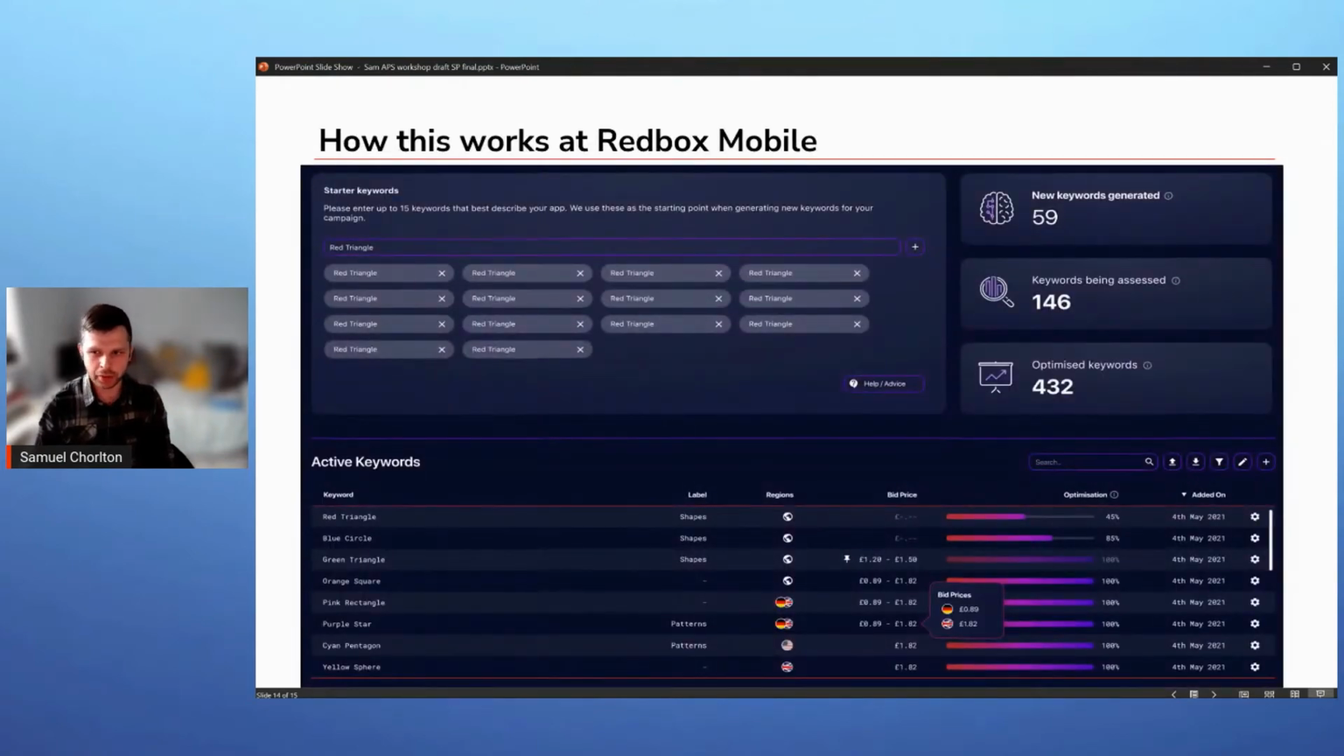How does this work at Redbox? What we do here basically is we get our users to provide something called starter keywords. So we'd go, can you please provide us 15 or so keywords which you believe are descriptive of your app? We then go through and use approaches like natural language processing to generate what we would refer to as candidate keywords. Those keywords then go through an assessment process. So we're doing something like what I showed, where you start to learn about the performance of that keyword for that app, for that campaign.